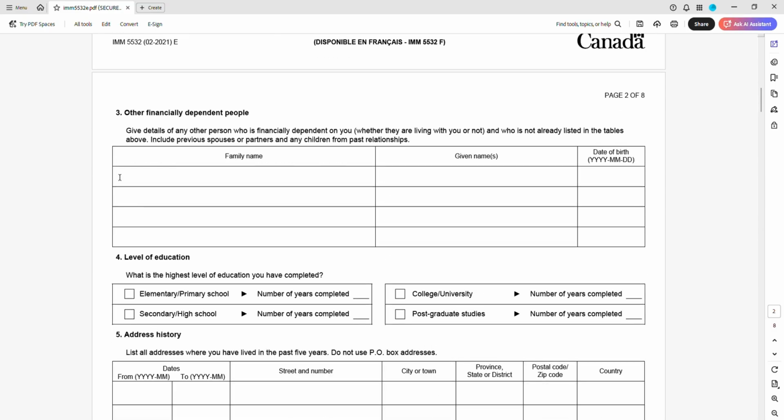And then number 3, other financially dependent people. I don't have anyone at all, so I put NA, okay? That is, give details of any person who is financially dependent on you, whether they are living with you or not, and who is not already listed in the tables above, and include previous spouses or partners and any children from past relationships, all right? But if you don't have anyone, then you need to put NA, not applicable.